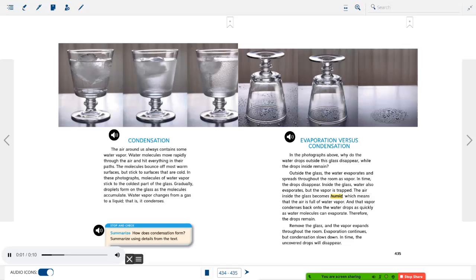Stop and check. Summarize. How does condensation form? Summarize using details from the text.